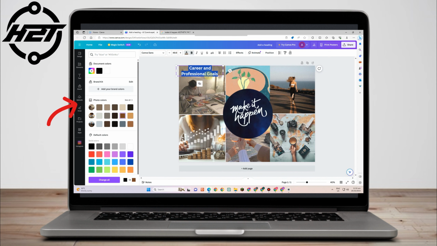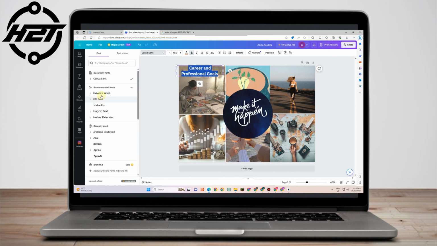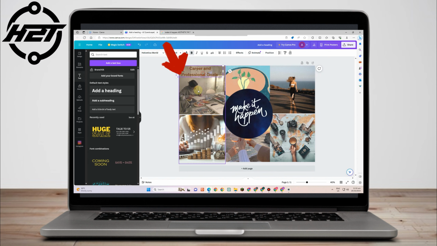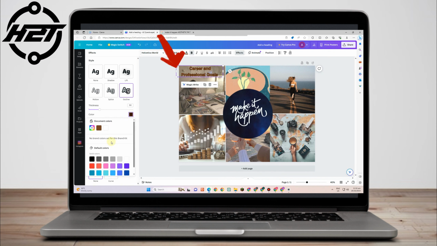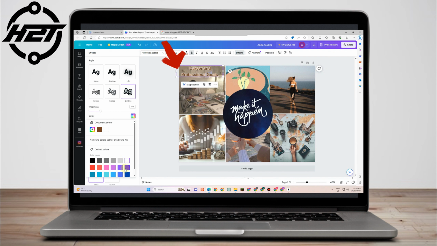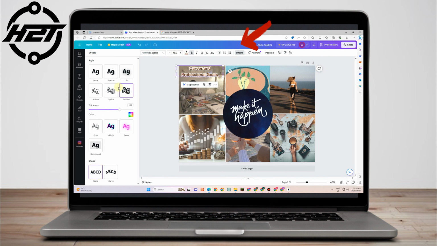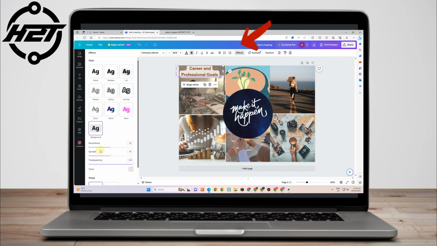So if you just see this one, or when you wake up in the morning and saw this picture, career and professional goals, you will be motivated to work. I mean, to do something better, to push yourself, to encourage yourself, something like that. And you can change the color. You just have to go to this color option above and go to effects if you want to add some effects.